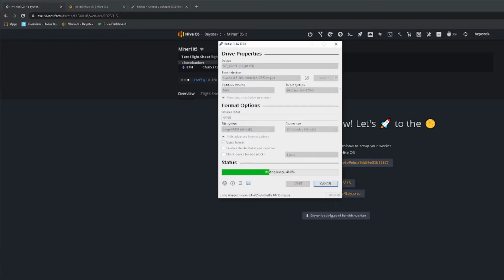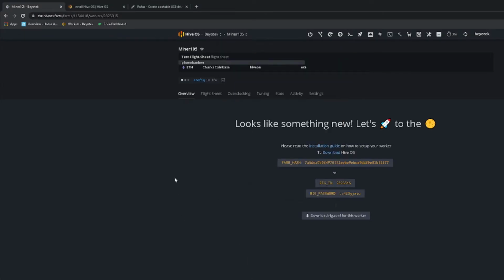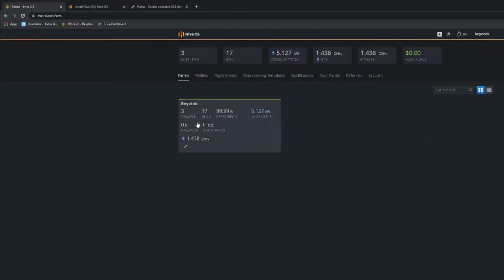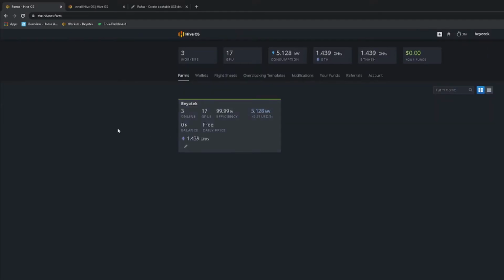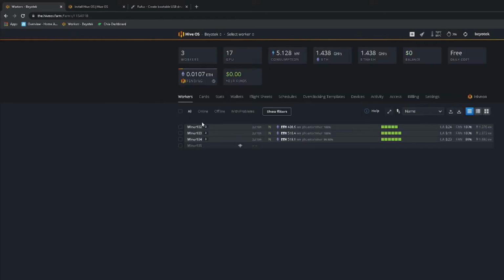While we're still waiting for Rufus to finish installing the ISO image, let's look at some of the other miners that I'm using just to go over some of the features. So on the miner, or actually let's go back to the farm page, you can see a quick overview of your electrical usage and your hash rate, as well as how many GPUs you're using and how many are online. If you click on it, you can see down to each miner.